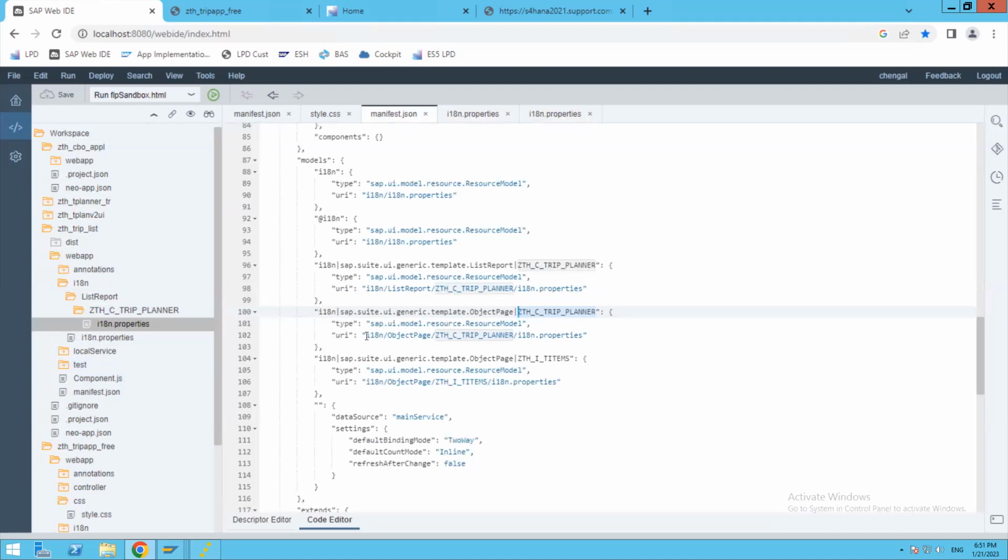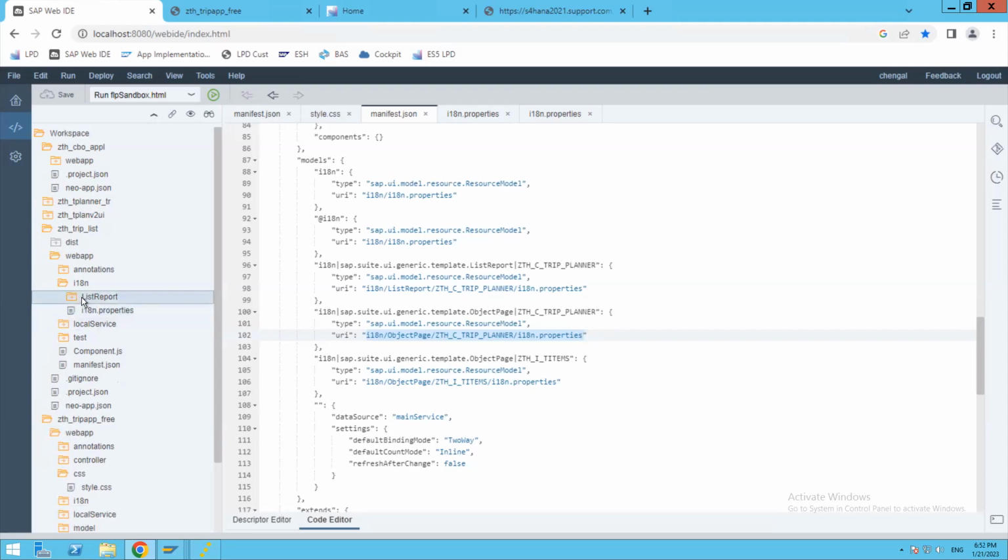Okay, the object page URI is going to be i18n properties. If we want to add any translatable text related to the object page, this is how we should implement i18n. Right now we have the list report, and we have to create the object page and then the entity set name, then again the i18n.properties file.